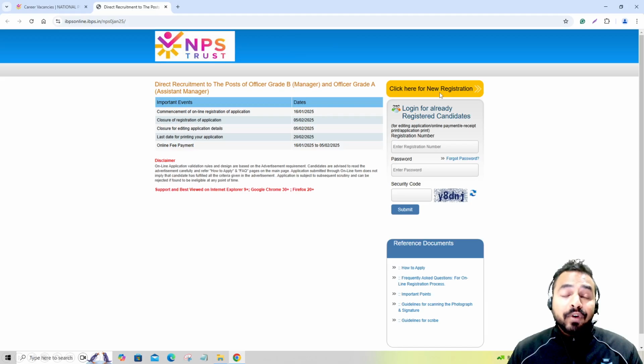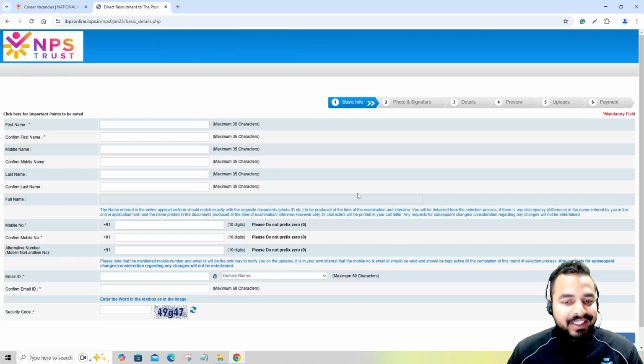I'm clicking on click here for new registration, and here you can see that the following page will appear. This form filling process for NPS is basically a 6-stage process, in which we are required to fill out our basic information, then photo and signature, then details, then there will be a preview of the online application, then uploading your thumb impression as well as the handwritten declaration, and then the payment, right? So this page will appear, and one more important thing is that wherever an asterisk, a star, has been marked, that particular cell is mandatory for you to fill, right?